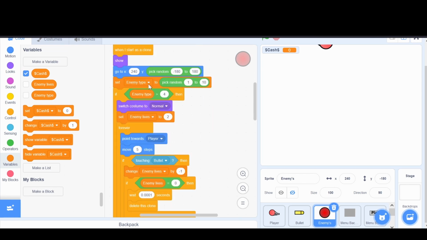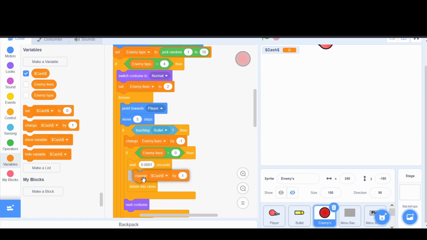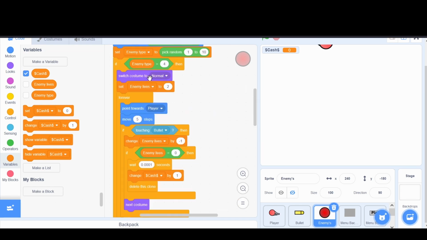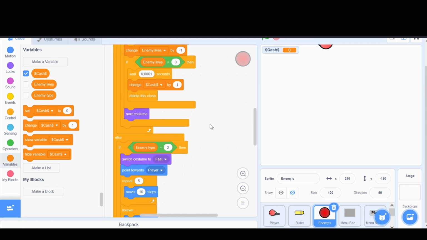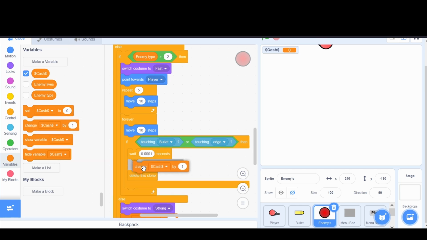So if you kill a normal enemy, because this is the normal one, before we delete this clone, we're going to change the cash by one. We'll get 1 point for every normal guy that we kill. This is normal, and then down here we've got fast. So for the fast guys, we'll get two, we'll say. So we'll change the cash by two.